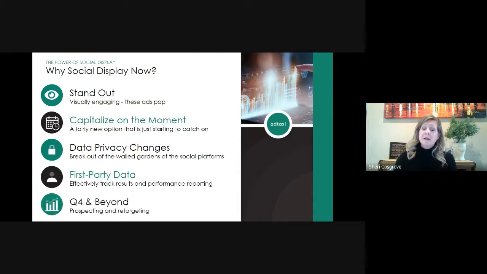And finally, Q4. Right now we're in the midst of the holiday season already. It's a great time to test out whether this might work for you. You have probably already seen some engagement on some of your social posts. So that would be a great time to try this out with maybe a retargeting market to reach out to those audiences that you already have some engagement with.